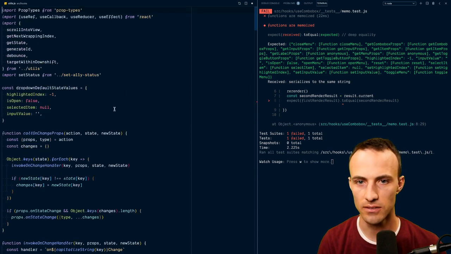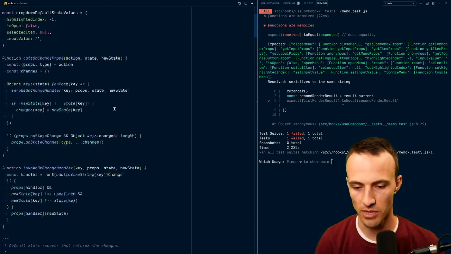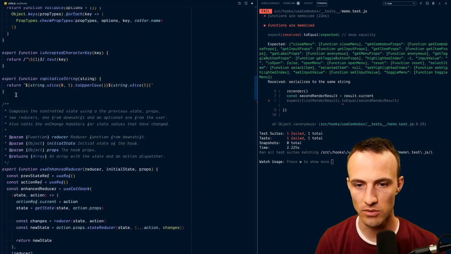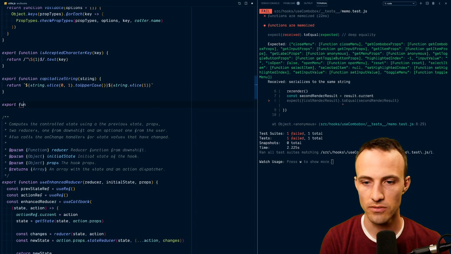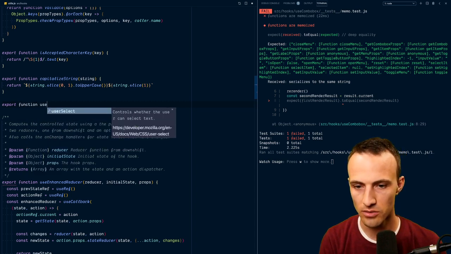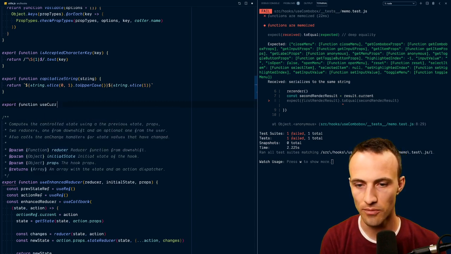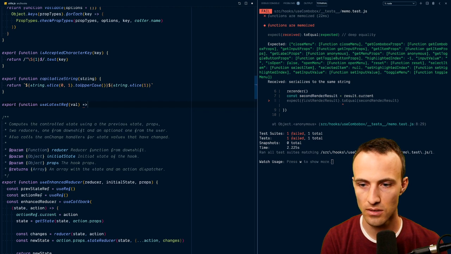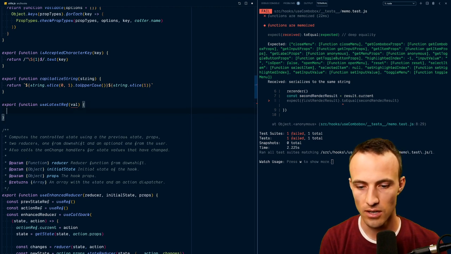Feel like I'm in hooks utils, so we're gonna make a hook for this because I have a feeling we're gonna be doing this quite a fair amount. Export function useCurrentLatestRef value. Oops. And then this is going to be return.